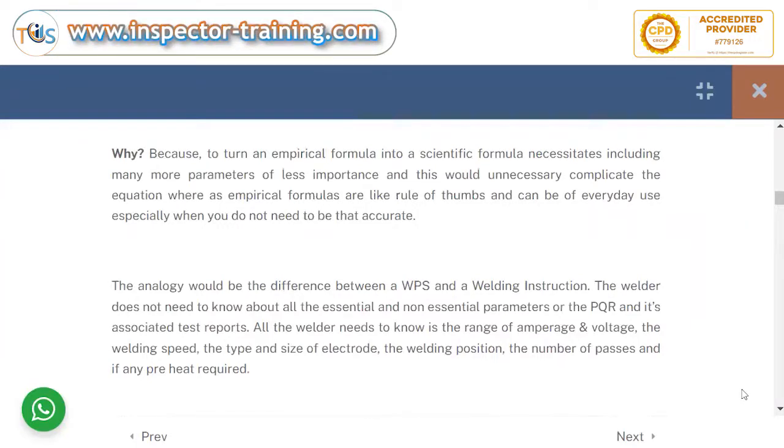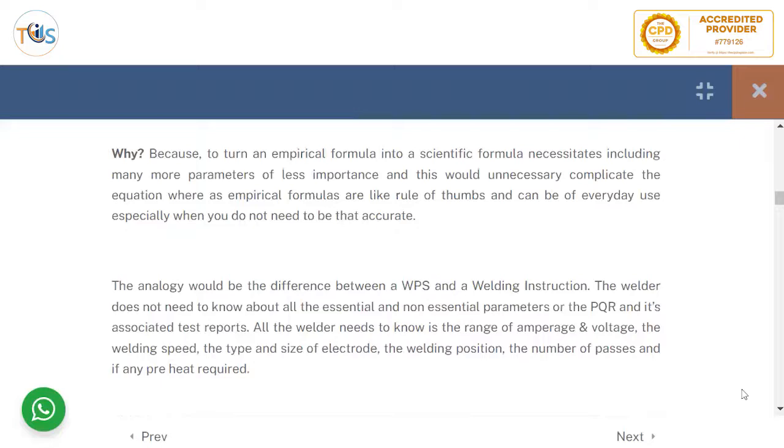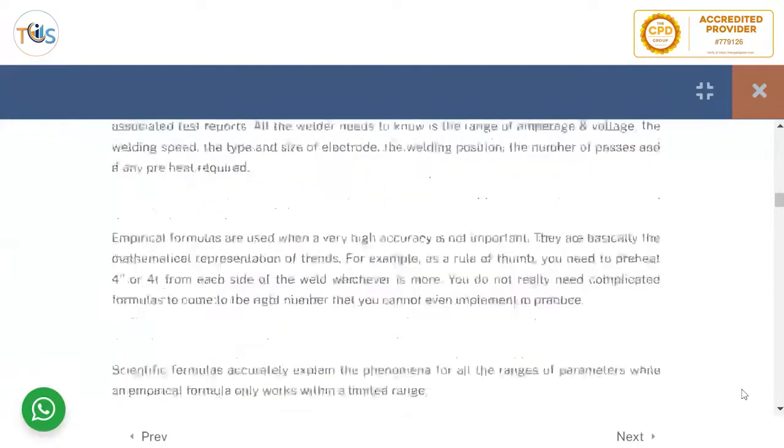The analogy would be, for example, like a WPS and a welding instruction. The welder does not need to know about all the essential and non-essential parameters, and also the welder does not need to know about the PQR and its associated test reports. So it would be the same way with the recommended practice here.